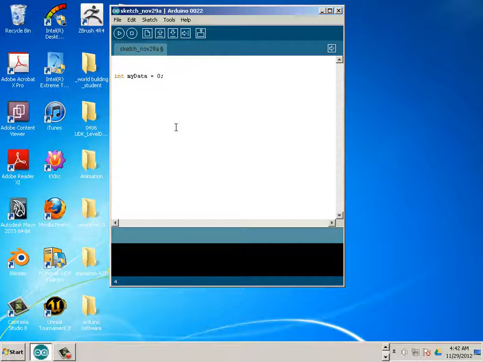Next, we have two constant integers. These will never change, therefore they are constant. And I'm just going to copy that code and put it down below and change the numbers. So now we have 2 pins being issued on the Arduino unit, 2 and 3. Notice how I've never used 0 and 1 yet.